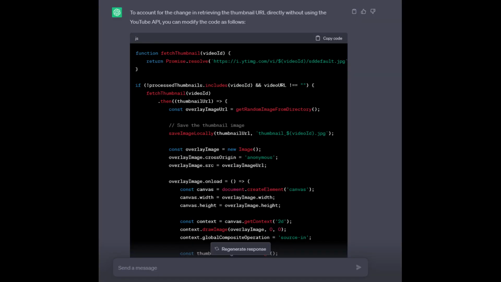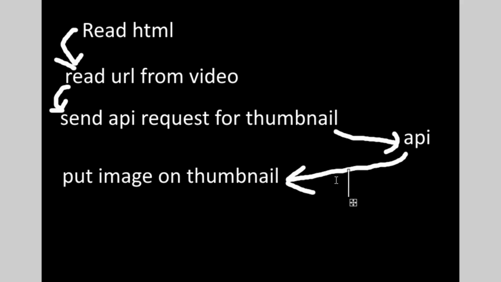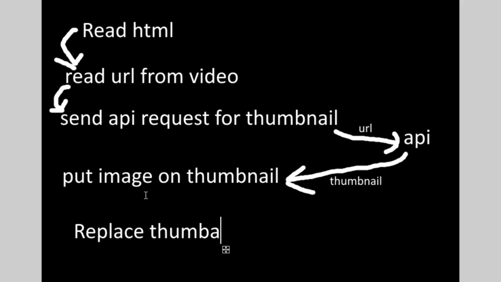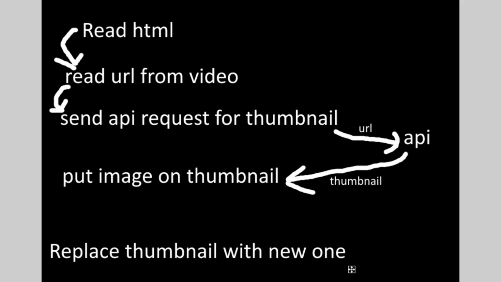In development, my first step was to ask ChatGPT for guidance on designing this browser extension. Its initial suggestion was to fetch the YouTube thumbnail from the YouTube API, then add MrBeast onto the thumbnail and replace the original image altogether. However, this proved to be more trouble than it was worth, given that the YouTube API, like most APIs, isn't the easiest to work with.